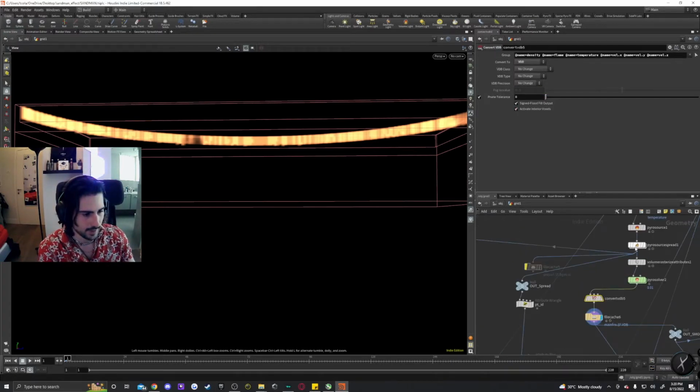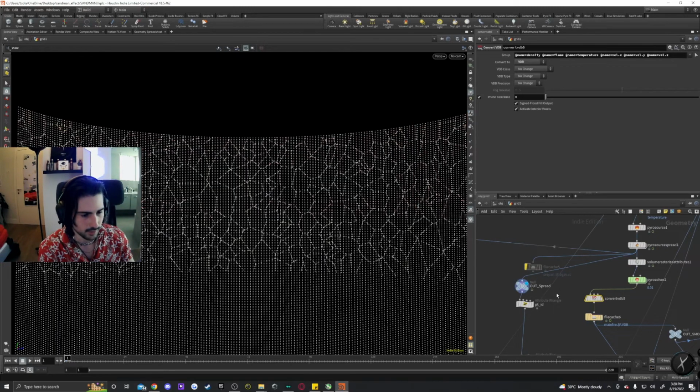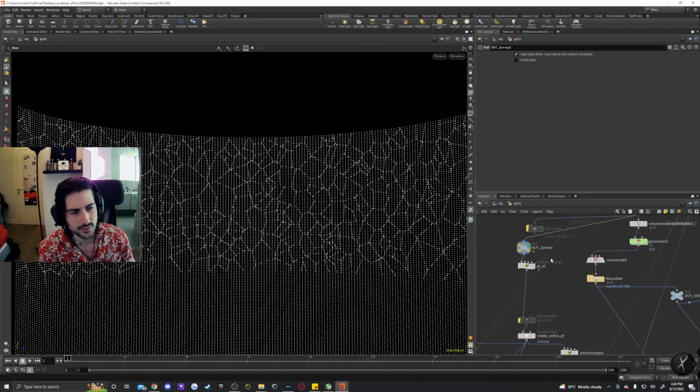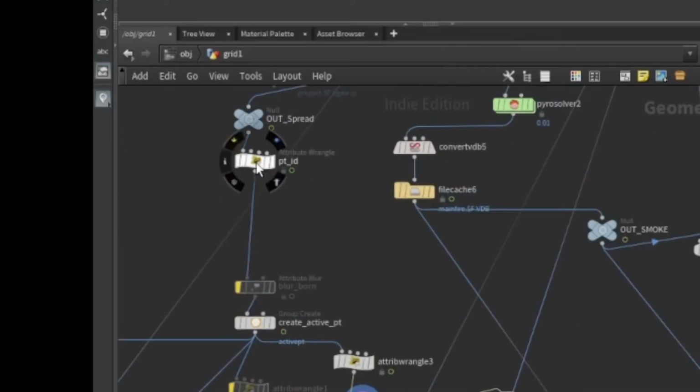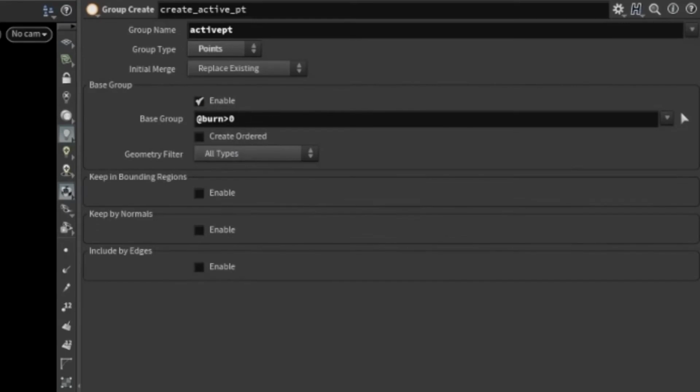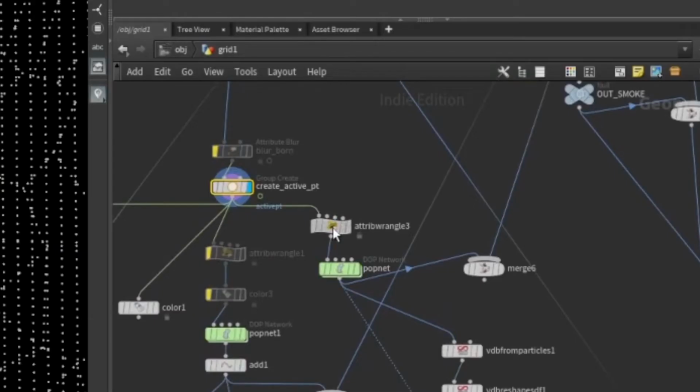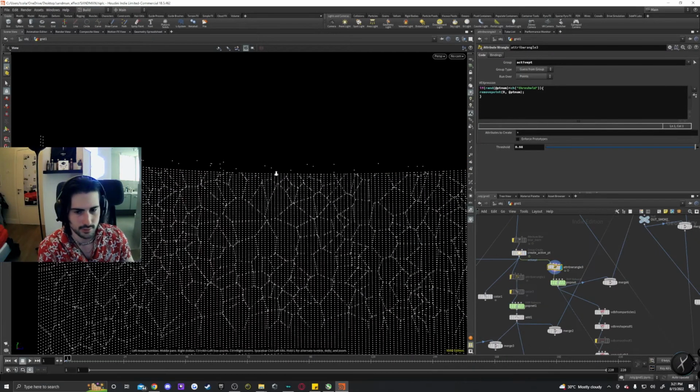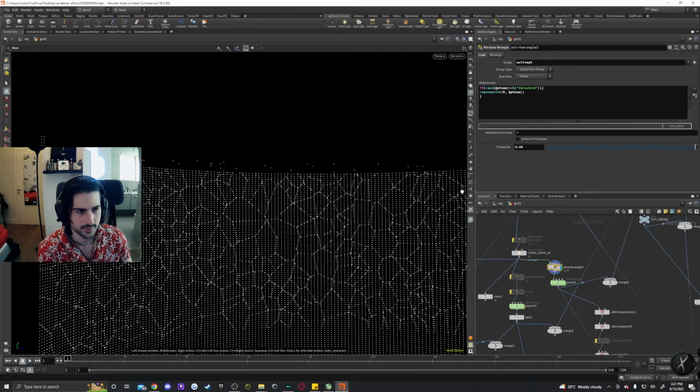Let's go back a bit to the pyro source spread and drop a null called outspread. These nulls you don't need to drop, but they're pretty useful. So you don't need this attribute wrangle. After the null, just drop down a group called active points with @burn 0. Then an attribute wrangle here. This is to have not every point emitting particles, because I didn't like how uniform that was. So I just did this real quick.